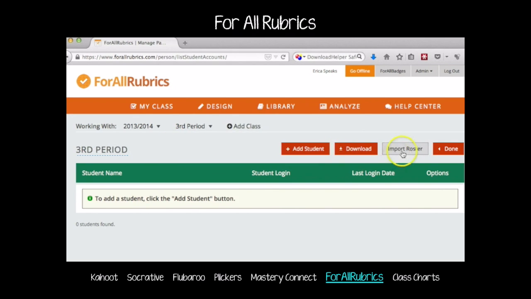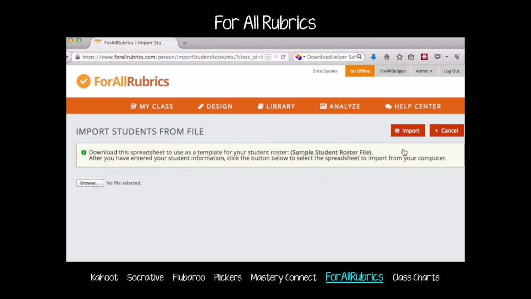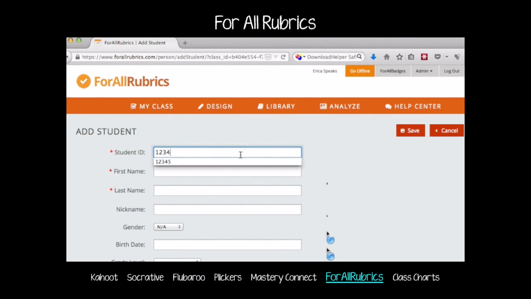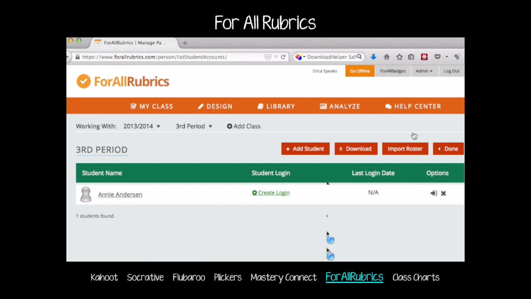It allows you to import a roster, and there are ways to do that. You just have a sample file, paste them from your gradebook, and they'll import them all. Or you can add one student at a time, either way. 5-digit number, and I'm making up somebody. Annie Anderson, we'll pretend. Okay, save. She's in my pretend third period class.